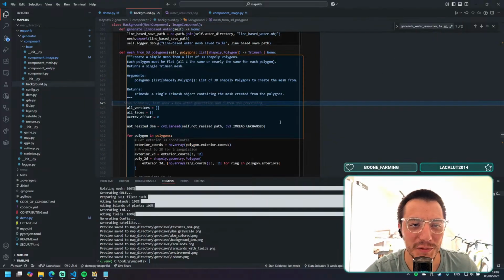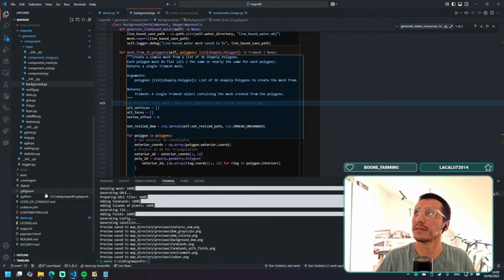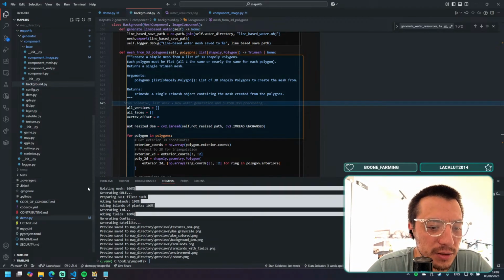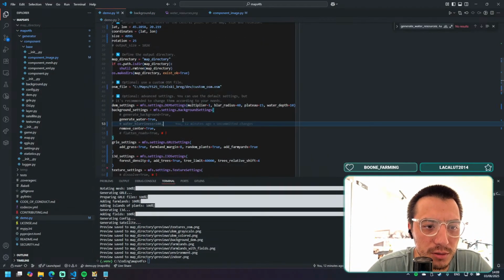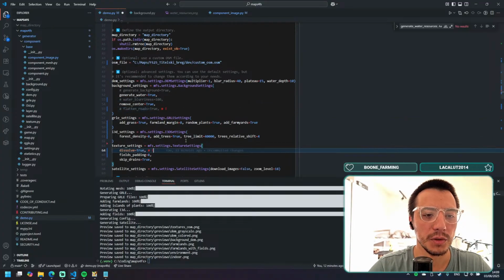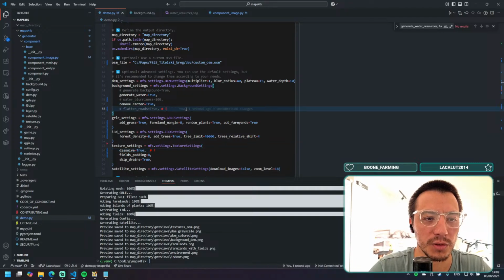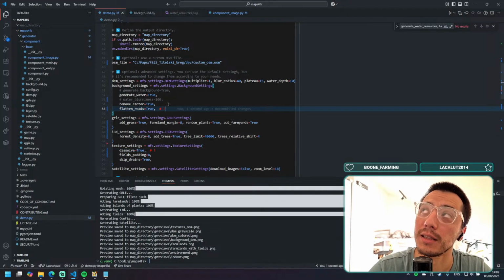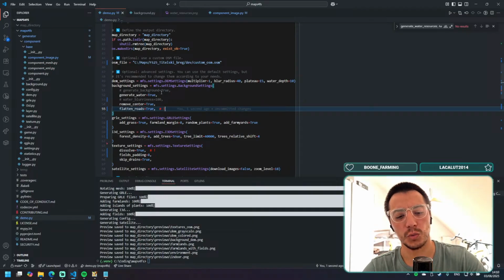So at this point, I'm not sure where I can proceed. So I can skip water creation right now. So let's launch remove center, flatten roads, tree, dissolve, true. Yeah, we will enable dissolve and we will enable flatten roads. And later I can regenerate the water separately. Yeah, it should work.